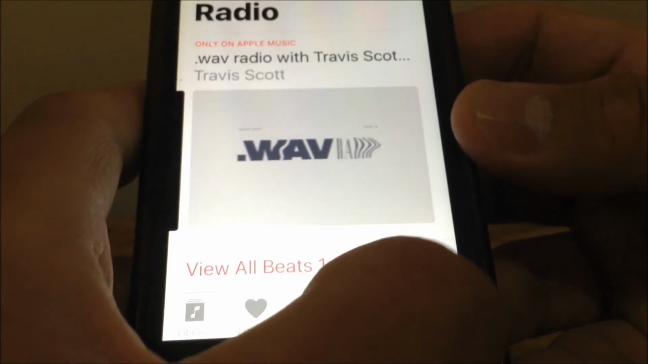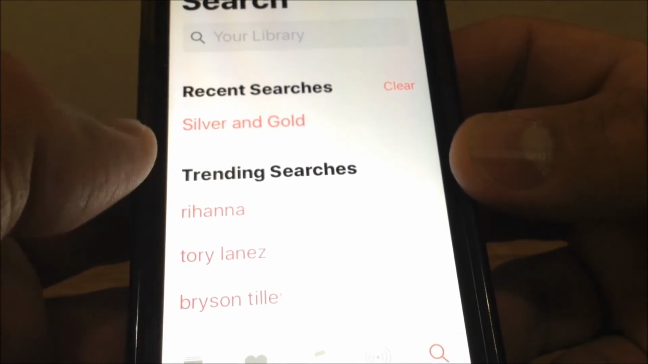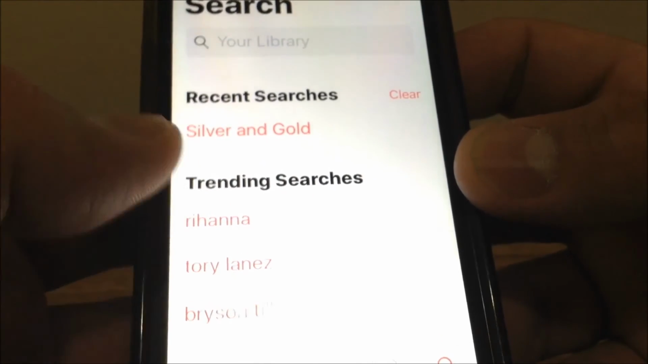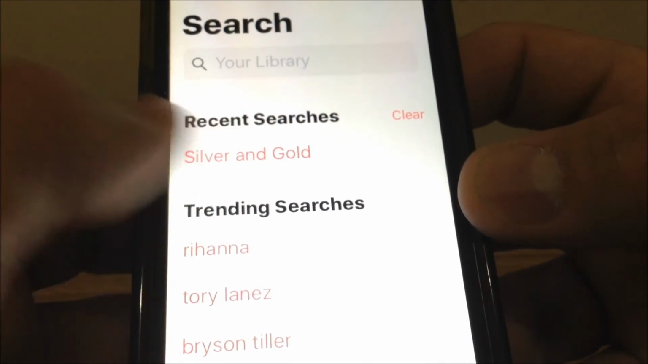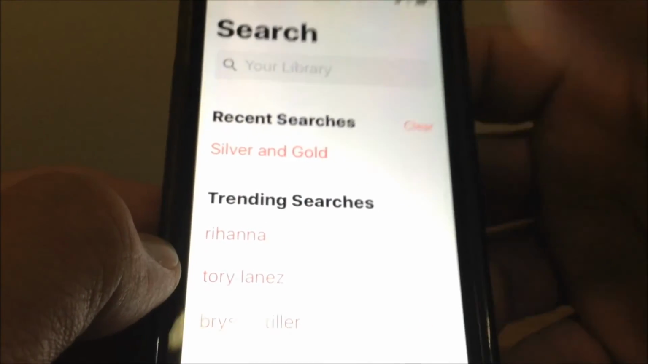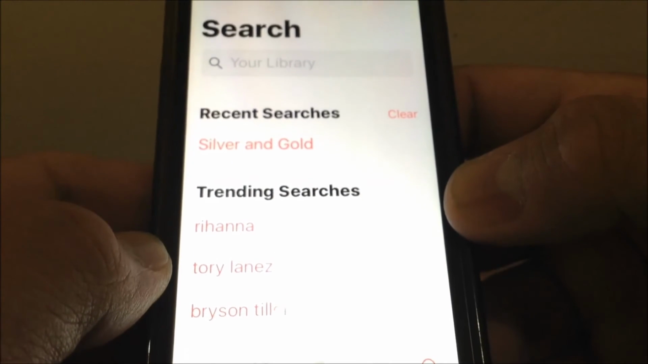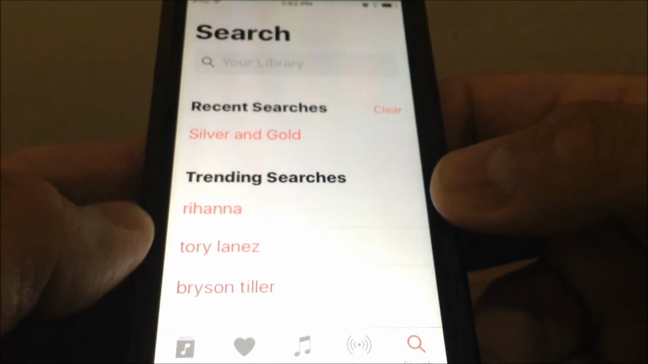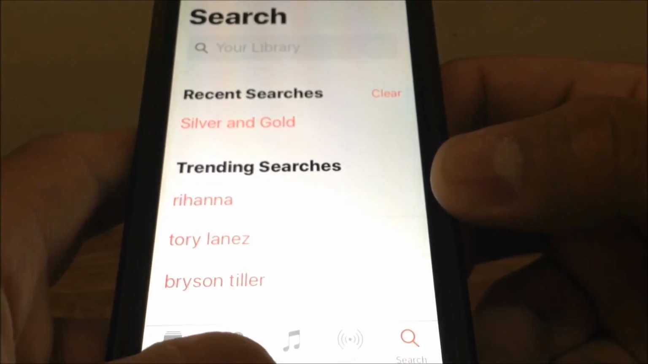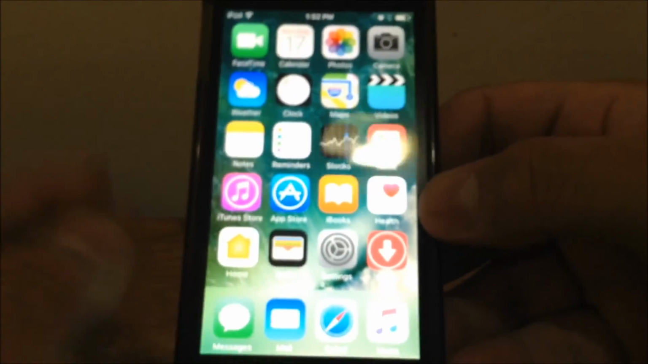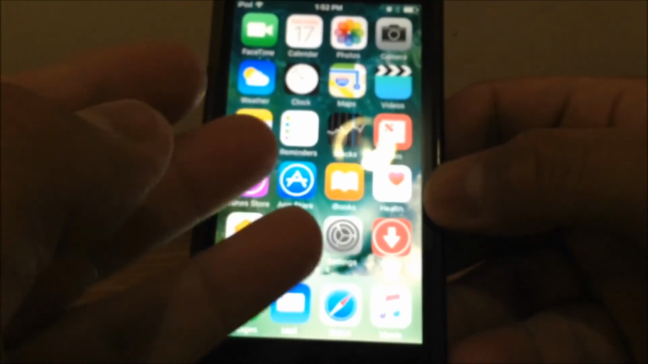And last but not least, search. If you want to search someone, there's artists, songs, albums, any other kind, like this recent search right there. Yep. If you want to clear this recent search, whatever you want to put in this library. And that's all there is. This is a very unique feature that has everything in it.